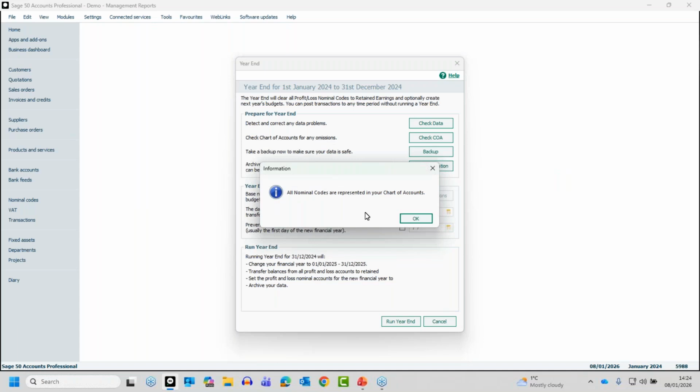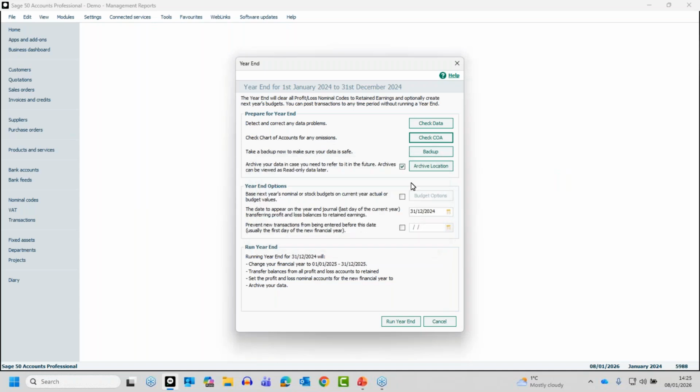So again, when you come to this point, this is the message that you're going to get. All nominal codes are represented in your chart of accounts. So we'll just okay that. Next, take your backup.